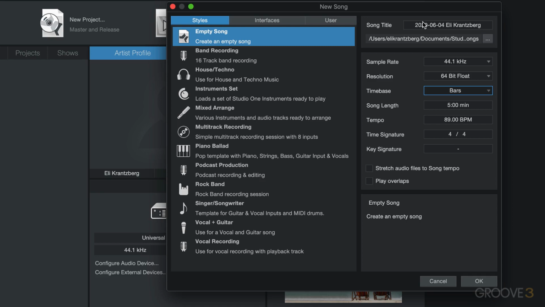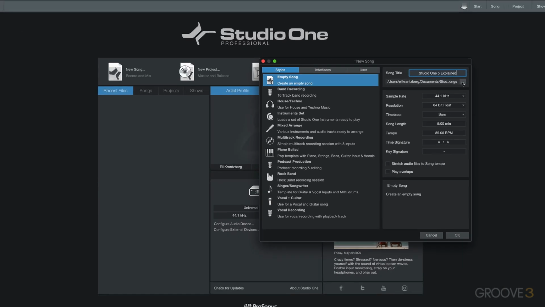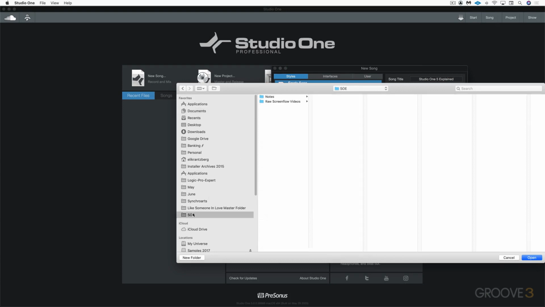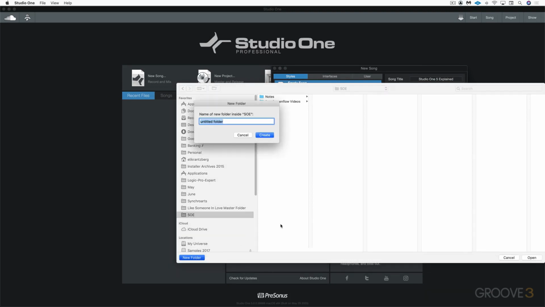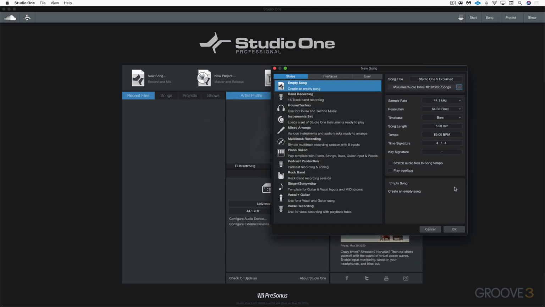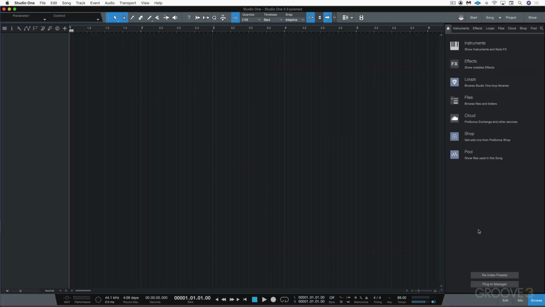Now, the important thing here is to name your song and determine where on your hard drive you're going to save it to. So let me start by naming it. And then we click here on this ellipses button to bring up a file dialog box. And I'm going to go to this folder, which is what I'm using for this new video series. I'm going to create a new subfolder in here called Songs. So that's where I'm going to save this new song to. So let's hit OK. And now we have a new empty song.